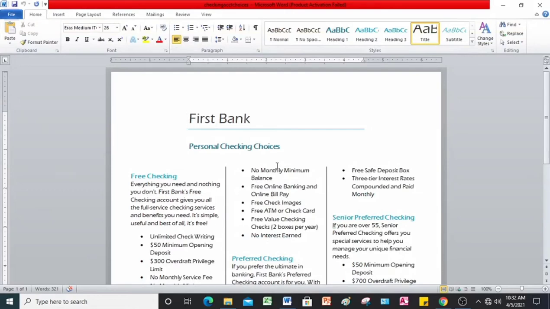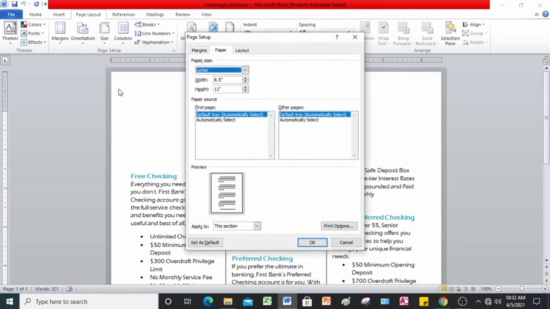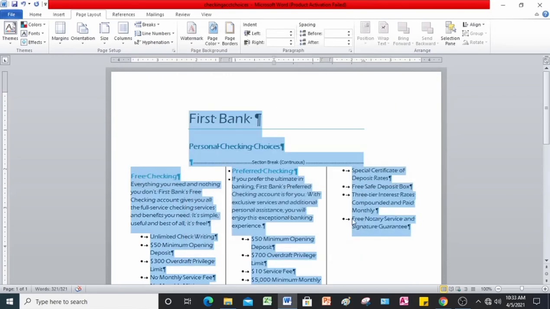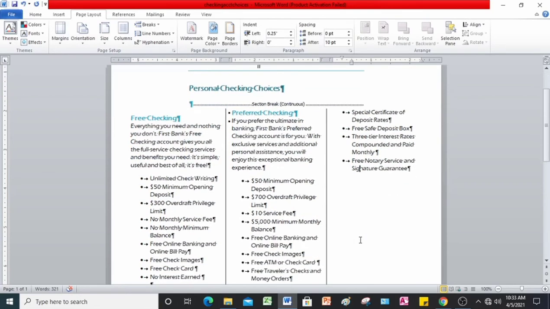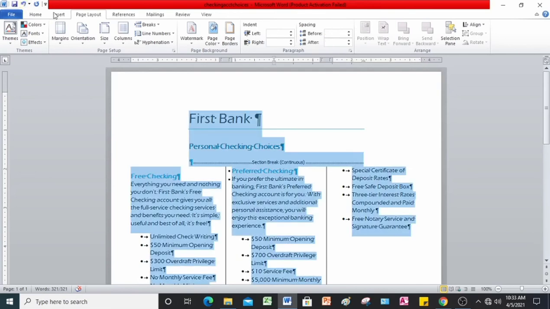Instruction number 2, reformat the document using a page size of 8.5 by 14 with landscape orientation. So let's go to your Page Layout tab and let's set the size to More Paper Sizes. And we're going to set the height to 14 inches, and then click OK. Next, we're going to change the orientation to landscape. So let's go to your Page Layout, Orientation and select Landscape.